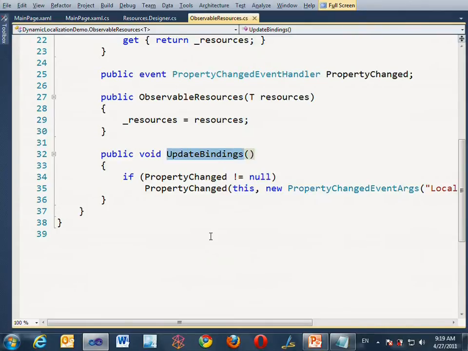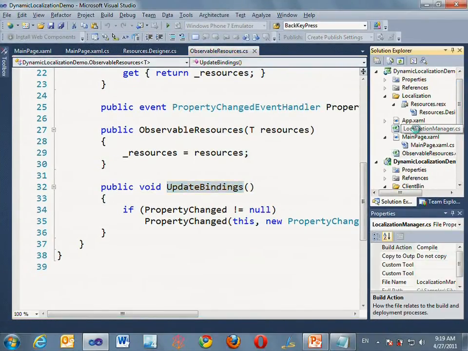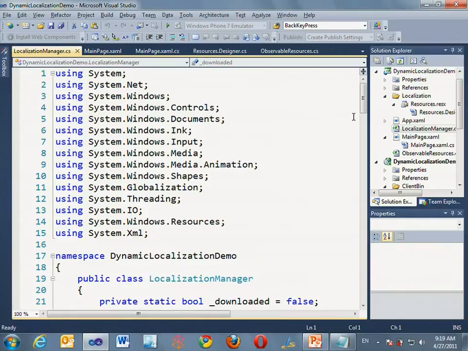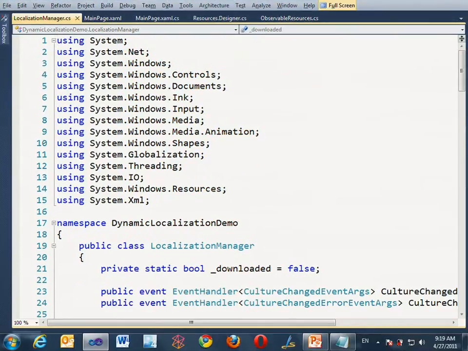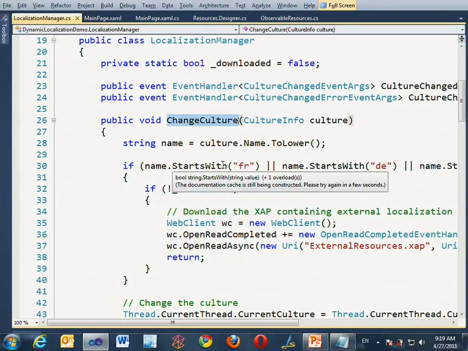I've also built in here a little class named Localization Manager. Now, I haven't made it really robust enough here for real-world use. You'd want to do a little bit of work on it. But it's basically a class that provides a simple API allowing me to change from one culture to another. It's this class that knows which ZAPs have already been downloaded, so it can determine if I want to switch to, say, French, whether it needs to go download the ZAP containing the French culture.